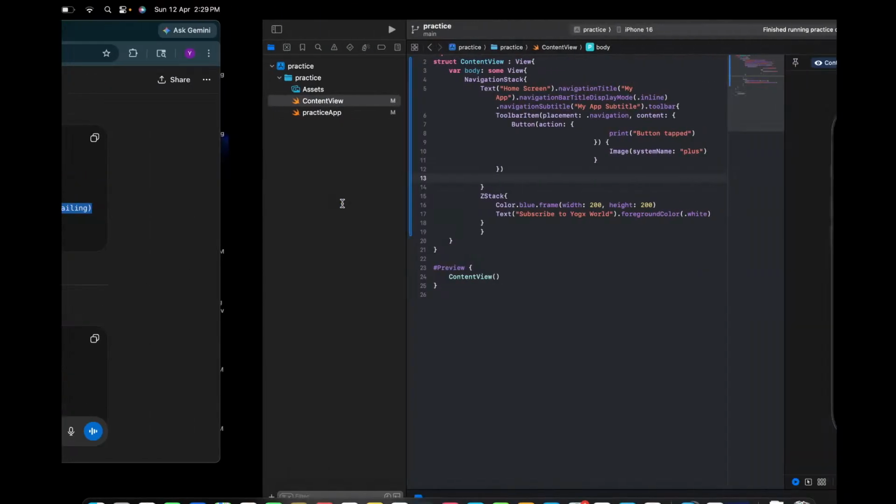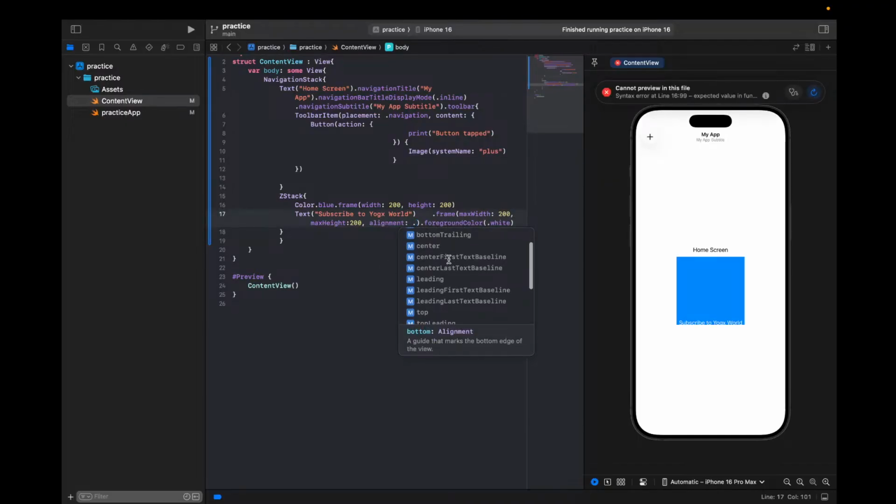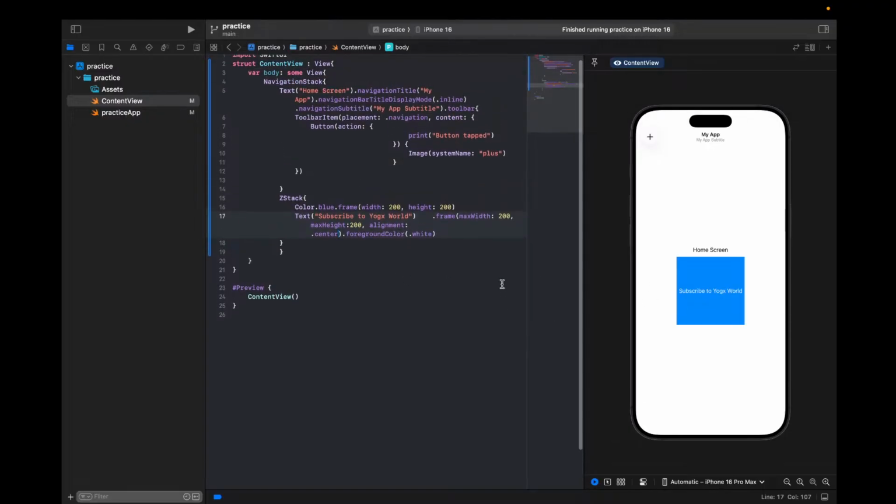If we copy this and paste it here, we'll see the bottom thing. Whatever text goes, it has infinite height and width, that's why we are not able to view this. So max height 200 and max width 200. Now we can easily see our text is at the bottom trailing. If we do center trailing, center last baseline, it will go to center baseline. If we do center, it will go to the center here. So these are what you can define using dot frame.